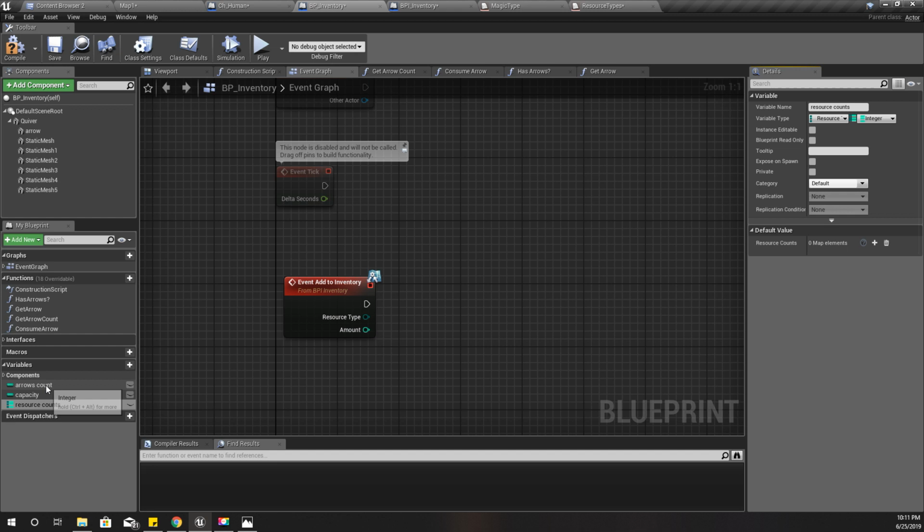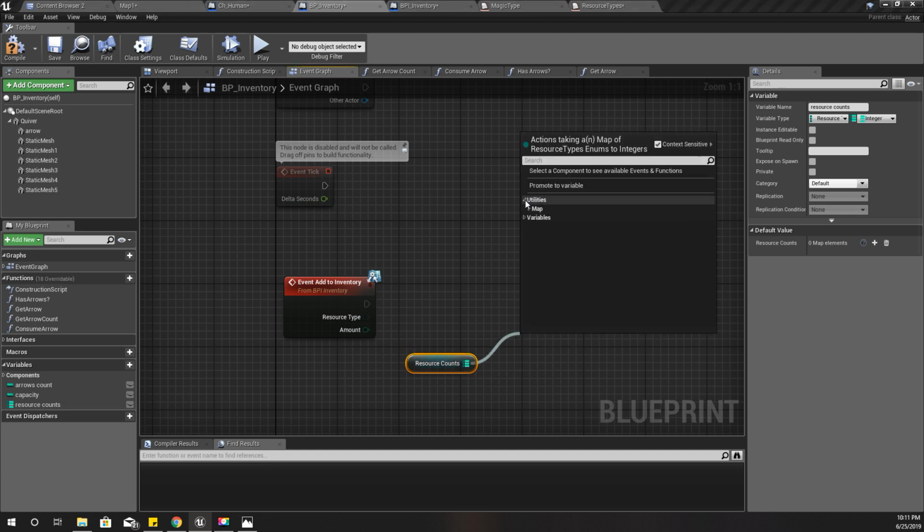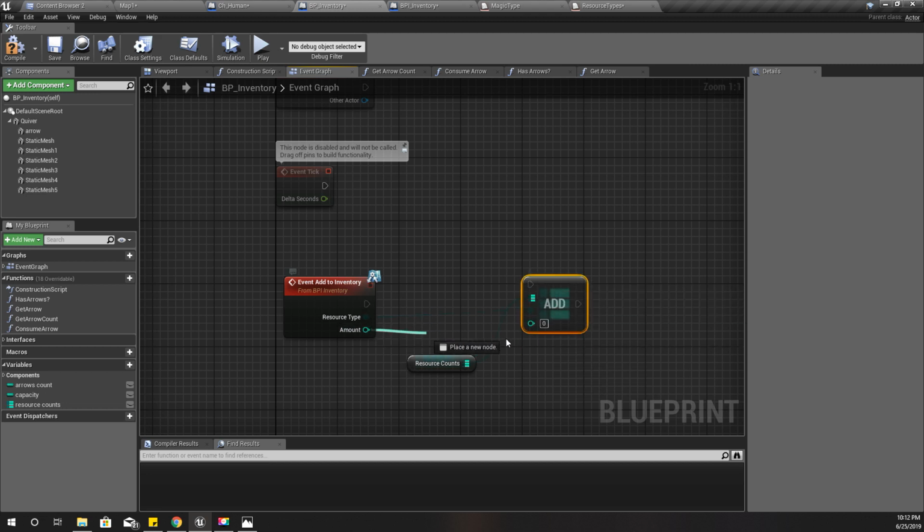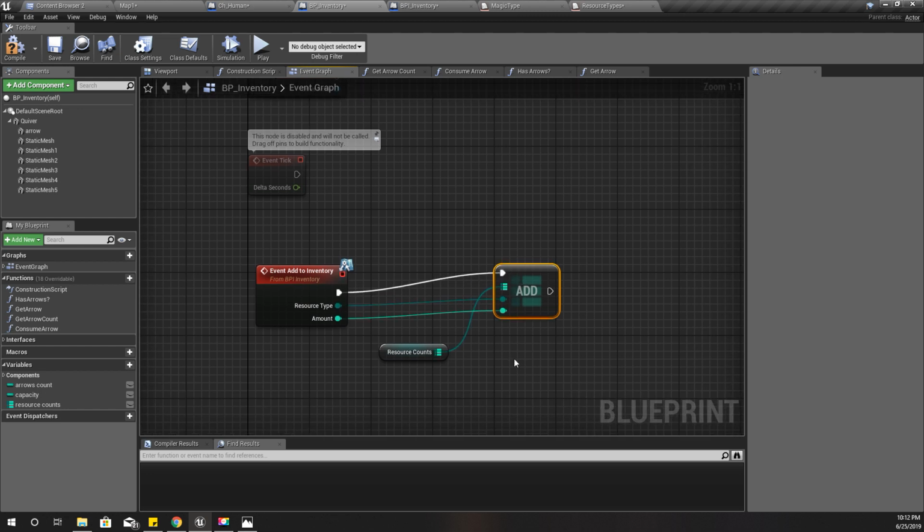So now let's add whatever the given type of resource to this resource counts variable. Get this, and what are the variable functions I have? Yeah, let's use this add, and the type is given by this variable and the amount is given by this variable, and compile.